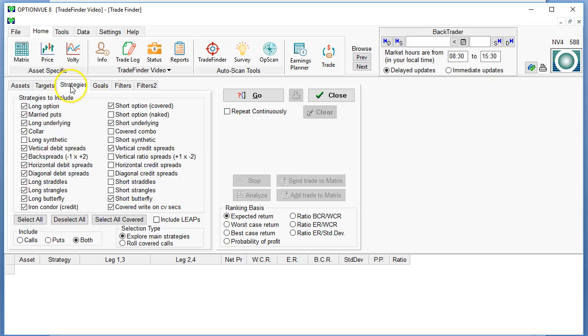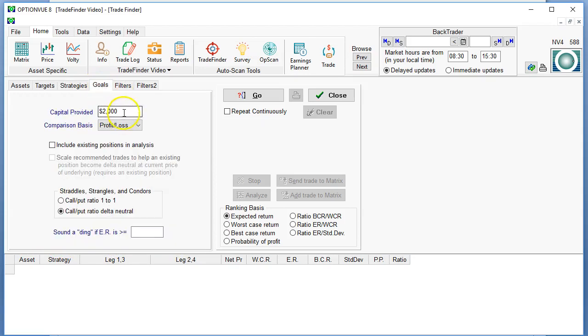Next, let's go to the strategies, and I can select any strategy here I want, or I can just say select all covered, and we'll go ahead and do that one. It'll take a little longer to go through. I'm going to make sure that calls and puts are both being included, and I'm going to explore main strategies. Let's go to goals. I'll apply $2,000 to this. I could, of course, allocate more. Let's just see what happens there.